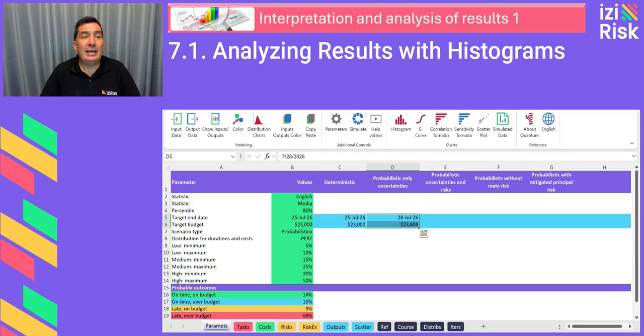So we conclude. In this lesson, you learned how to use histograms to visualize results, interpret percentiles and averages, customize charts without rerunning simulations, and understand why values change when recalculating with the F9 button. In the next lesson, we'll learn how to fully interpret these results and what happens when we include risks in the analysis.